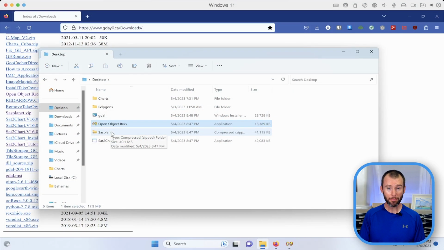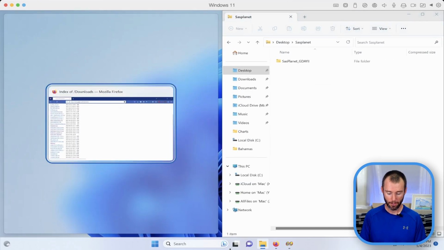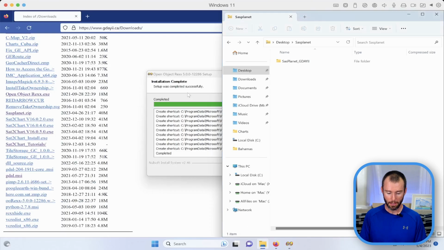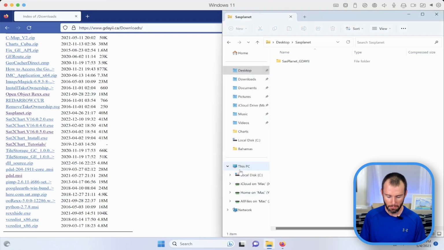What we have downloaded is a zip file that has everything we need. To keep things simple, I'm going to open it up. We can see we've got this SASPlanet G'day 2 folder. So I'm going to move that to my C drive. That is where the default SAT2Chart wants to install, so it seems to work best if they are in the same place.